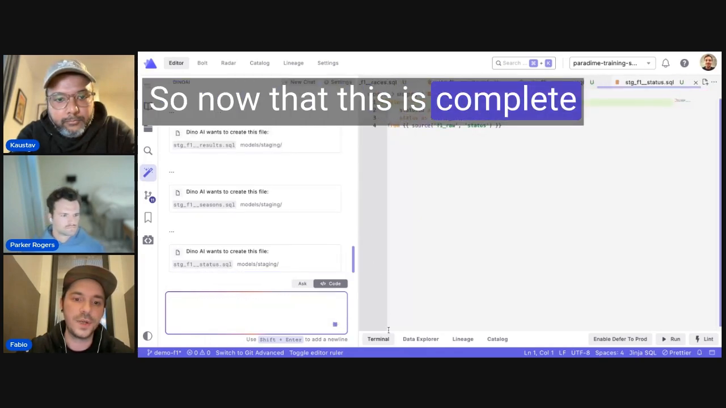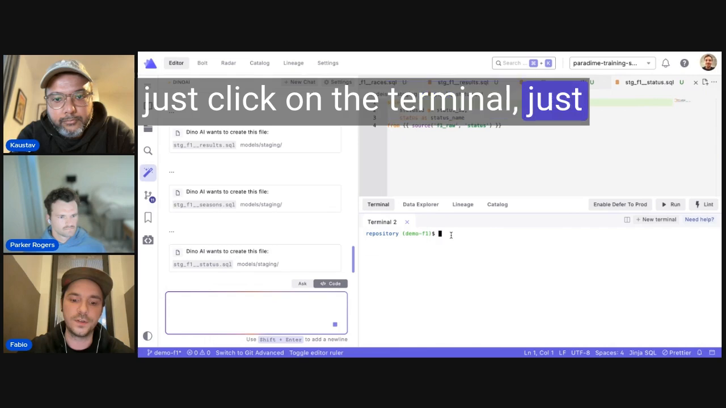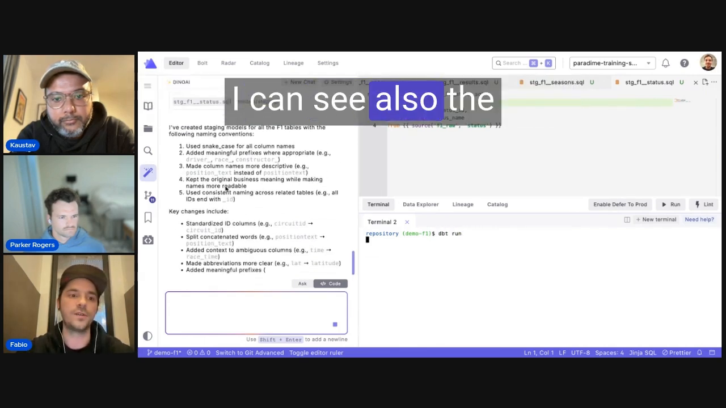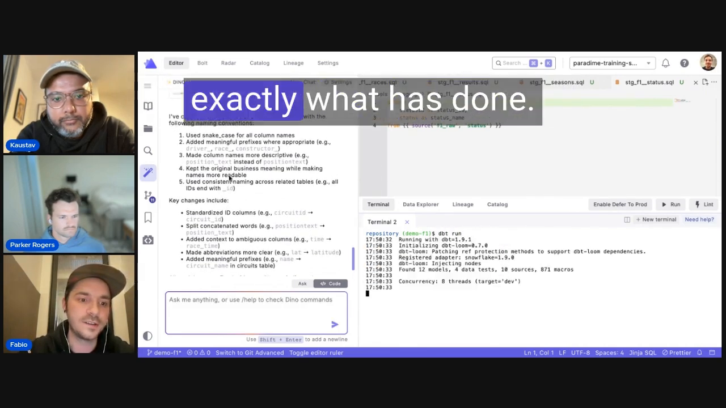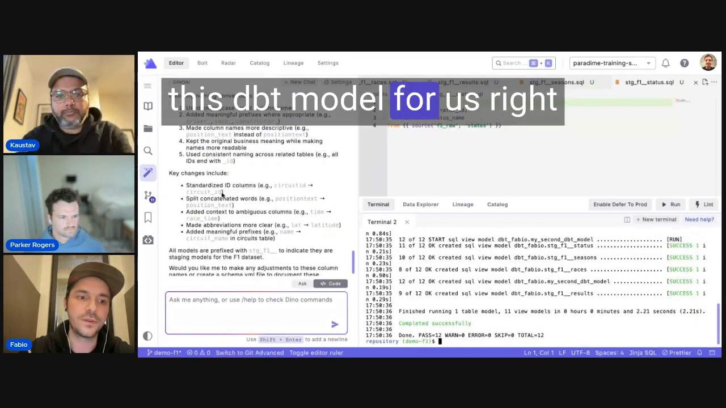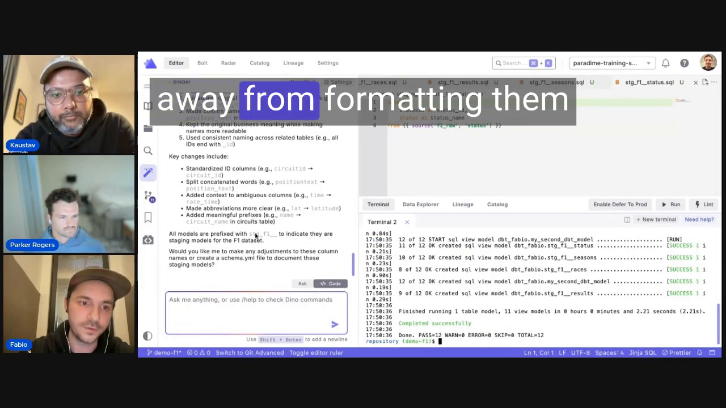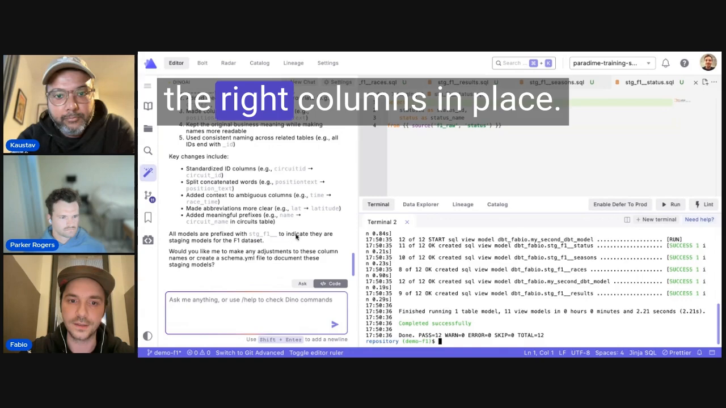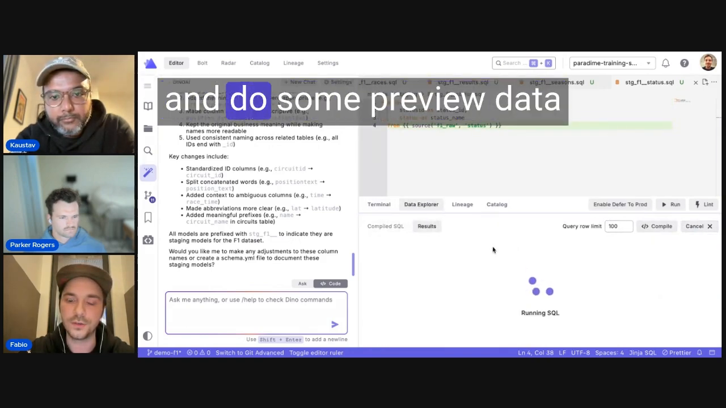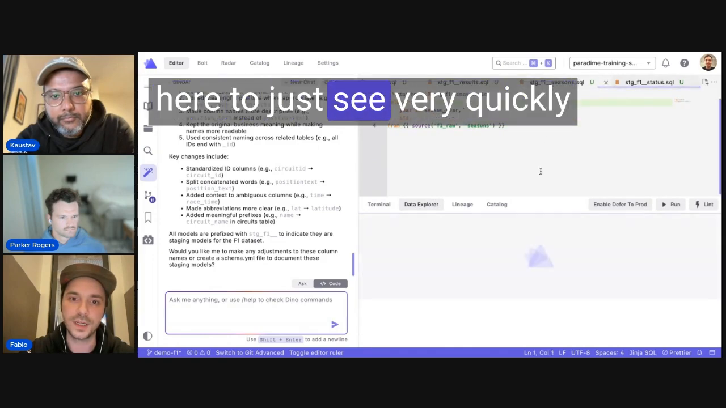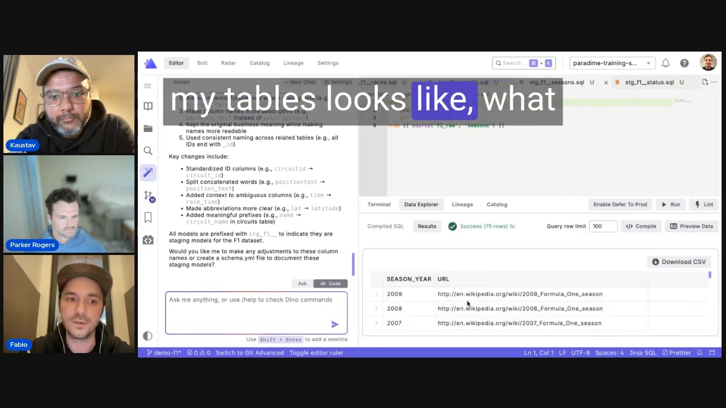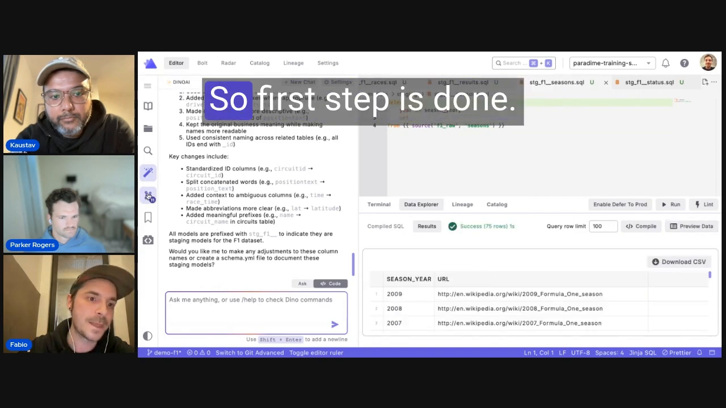So now that this is complete, I'll click on the terminal and do a simple dbt run here. You can see the agent is also telling us exactly what was done. It went through and built all these dbt models for us right away, formatting them and making sure that we have the right columns in place. I can also use the Data Explorer to quickly preview data and see what the status of my tables looks like, what information I have there. So the first step is done.